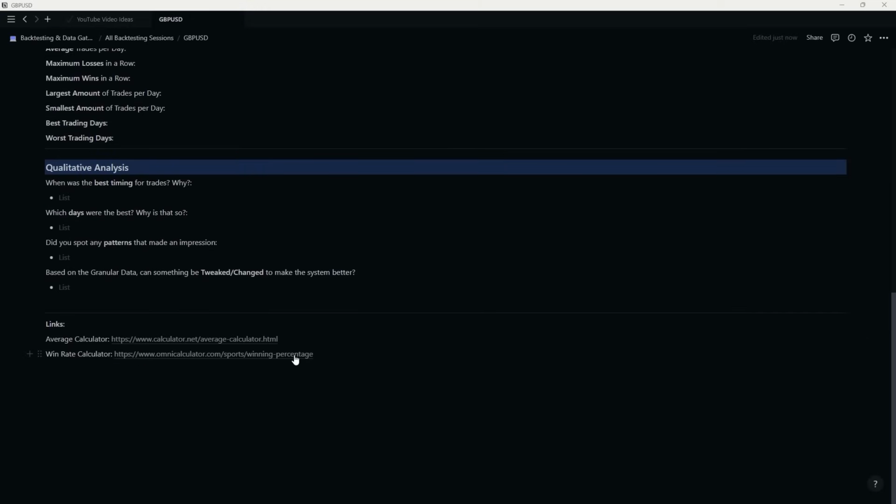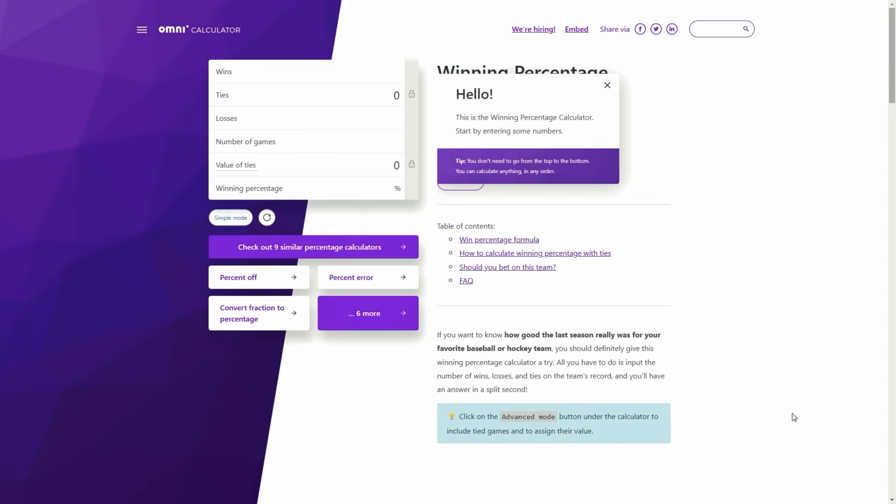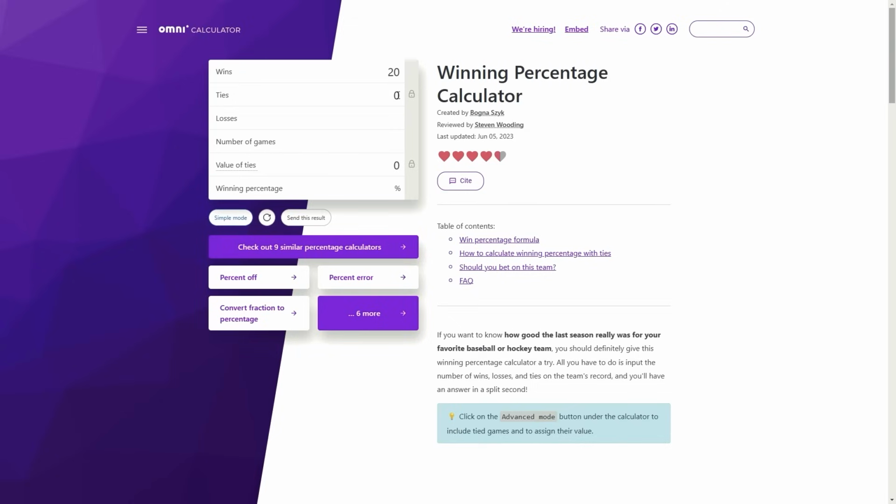If I try to open it, there it is. So again, here you just enter your data. It's a very nice calculator. So let's say you took 20 wins, and let's say you took 5 break evens, and let's say you took like 18 losses. That immediately is going to tell you how many trades you took and what your winning percent is. In this case, with 20 winners, 18 losses, and 5 break evens, you get 46.51%.